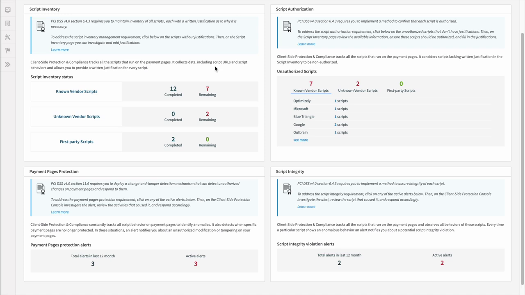This widget provides a high-level overview of scripts that have received written justification as well as scripts that lack justifications. You can visualize this across vendors known to Akamai, not known to Akamai, as well as your first-party scripts. At any point, you have a view into how well you're doing with respect to managing your justifications, as well as what justifications still remain.